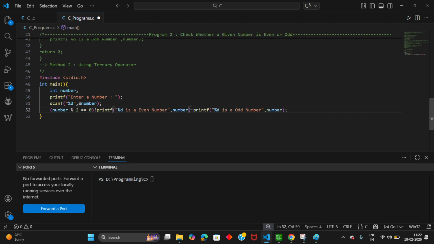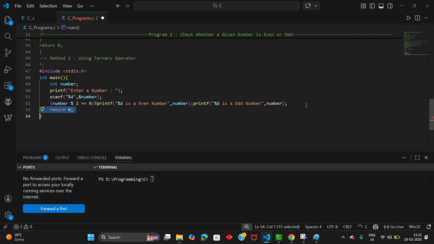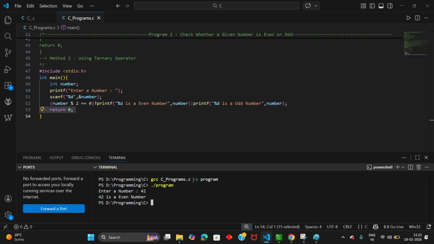Let me execute the code for you. Before that, we have the return statement, right? Return statement. Now the code is completed. Let me execute the code and see the output. Let us enter an even number, that is 42. 42 is an even number.